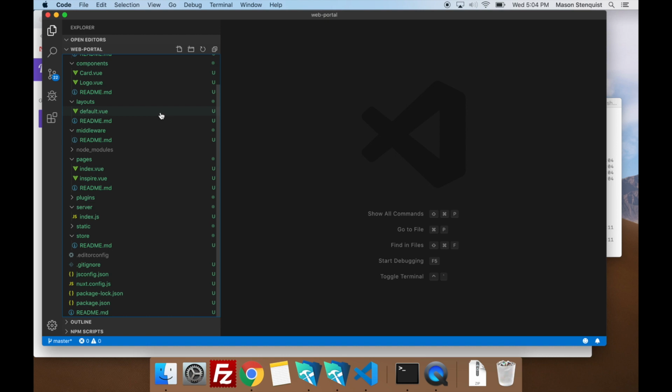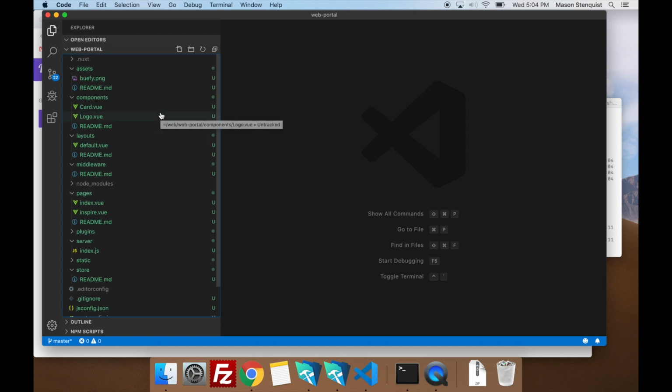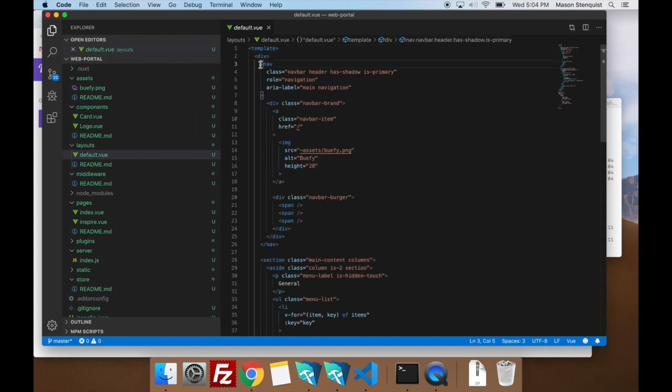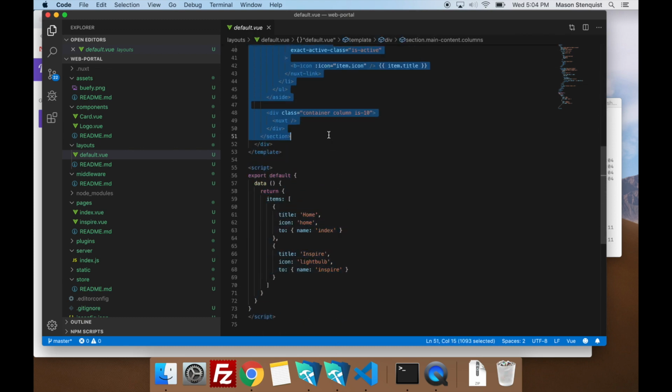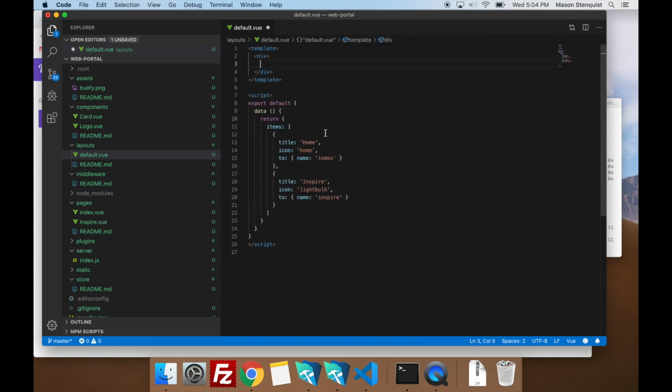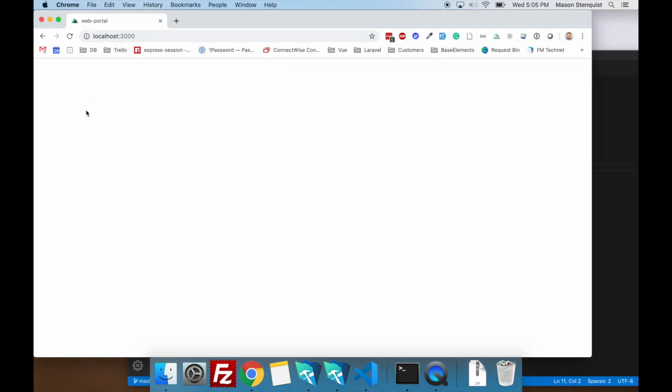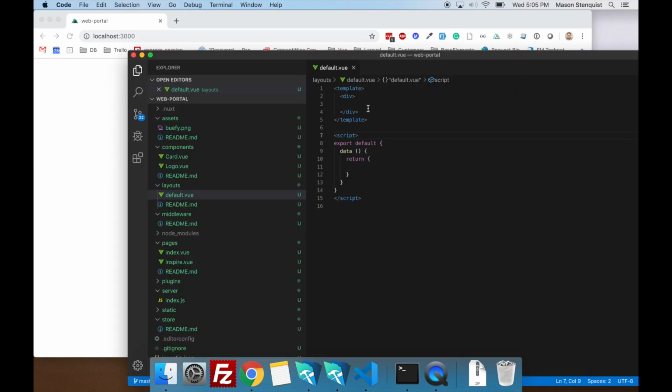So anyway, let's go ahead and just clean up our views a little bit. I'm going to start by going to the default layout, and I'm just going to do a clean start. I don't really want any of this, so I'll just leave that outer div, and I don't really want any data right now, so we'll get rid of all that. It reloaded and there's nothing there now, which is what we should expect.